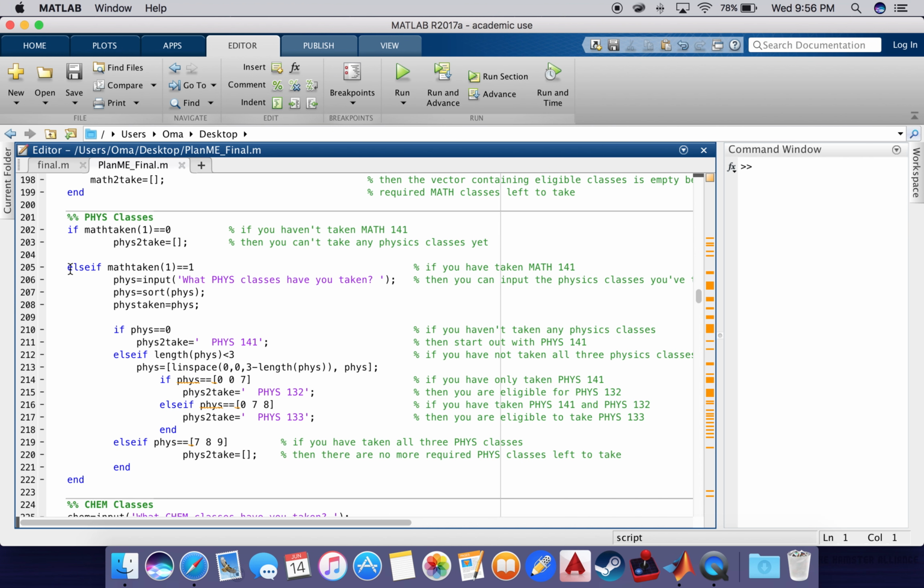So if they have, the program sees that, and then asks them what physics classes they have taken already. Here it is again, same sort of thing as in the math section, where if they put in a 0, the first class to take is 141. If they put in anything else, it creates a uniform vector, matches it to an output vector, and tells them what the next class to take is, like Physics 133 or Physics 132. And same thing again, if they have all three classes, it shows that in a vector, and the physics possibility vector is just empty by the very end.